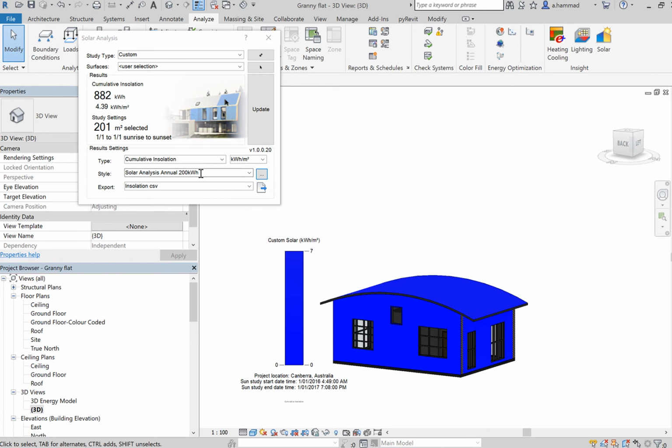annual 200k kilowatts. That's the scale is too big, so that style would be applicable for a situation where you had a huge amount of energy or solar energy being imposed onto your building. But as you can see, in our case, the maximum is 882, which is way less than 200k, and so basically we're at the very bottom end of the spectrum based on that style.